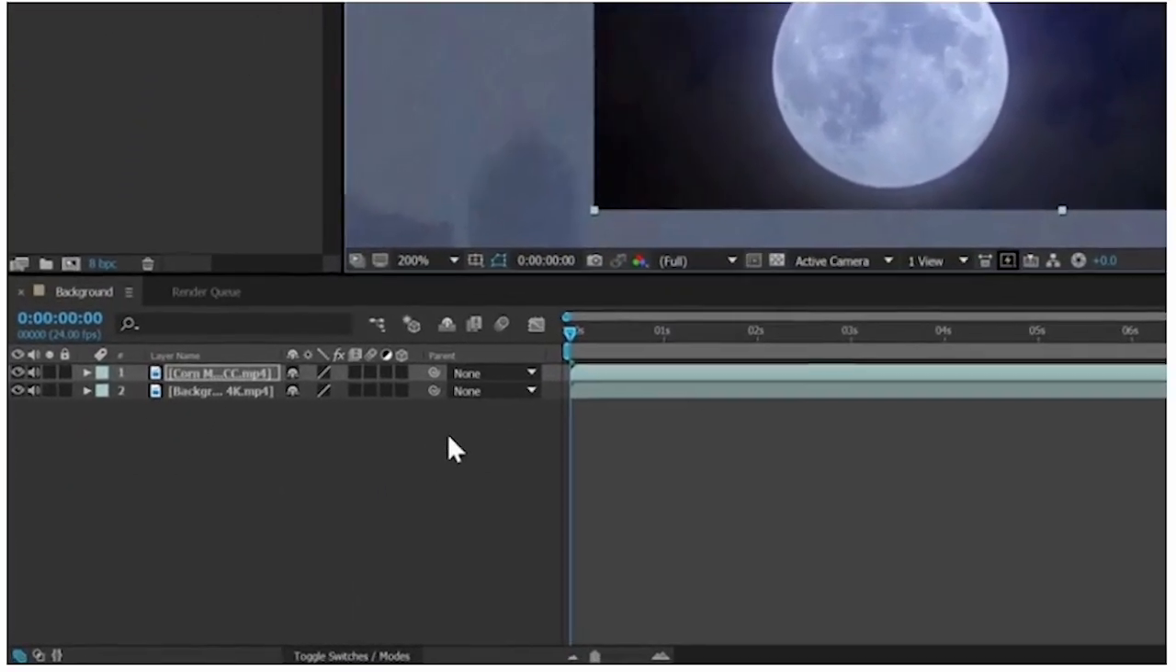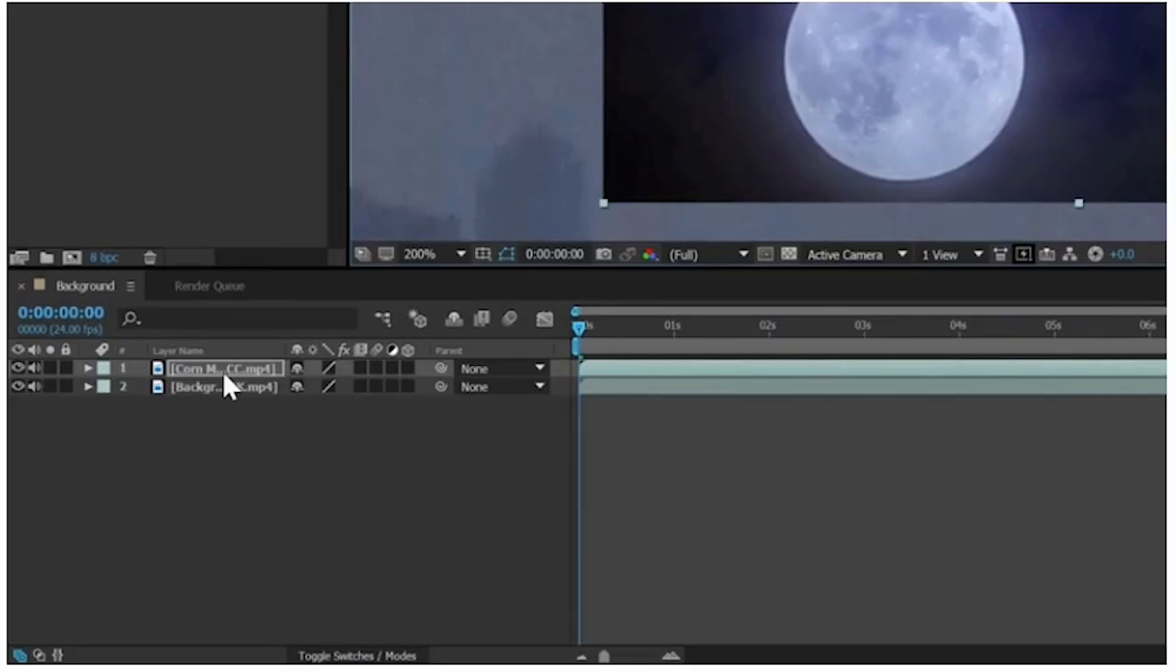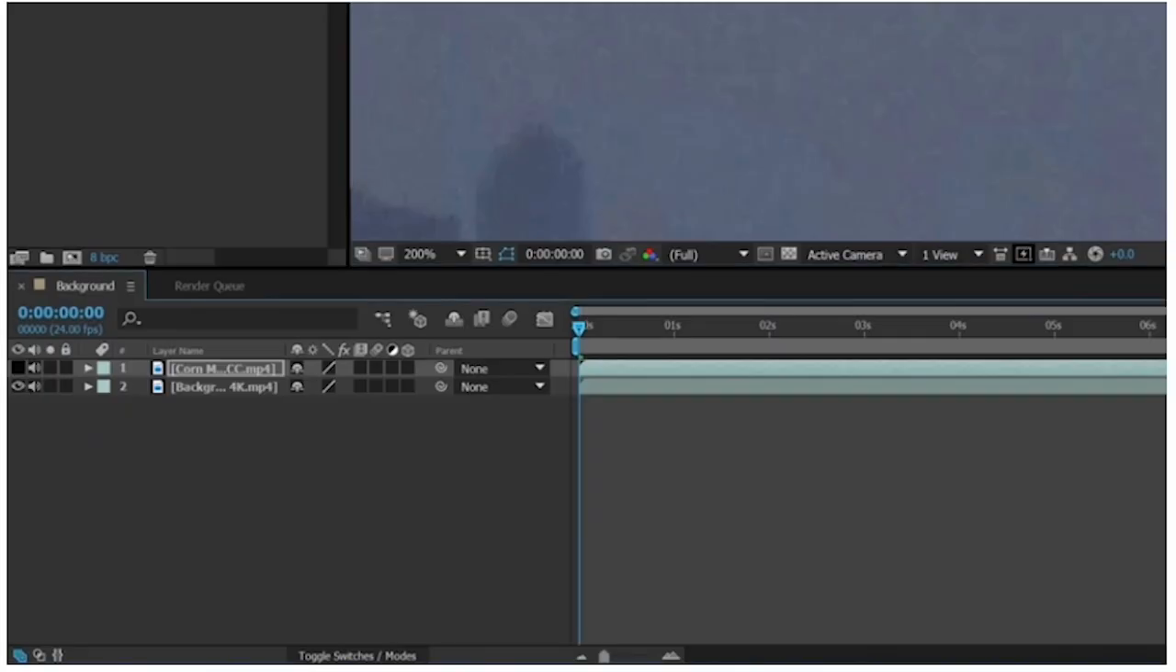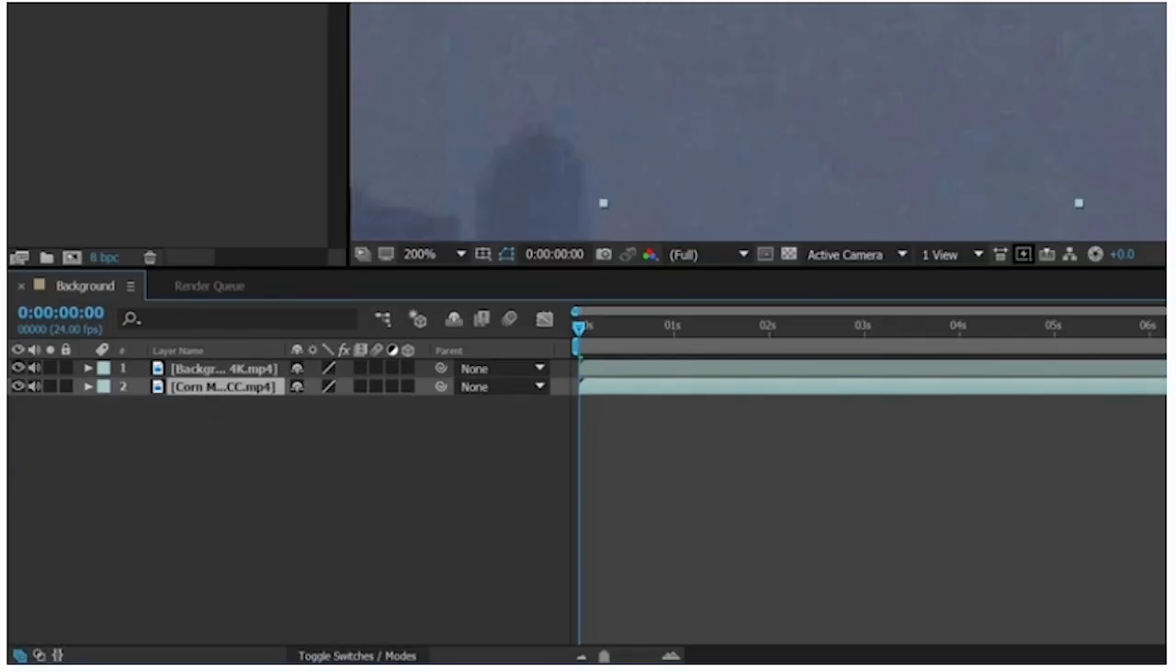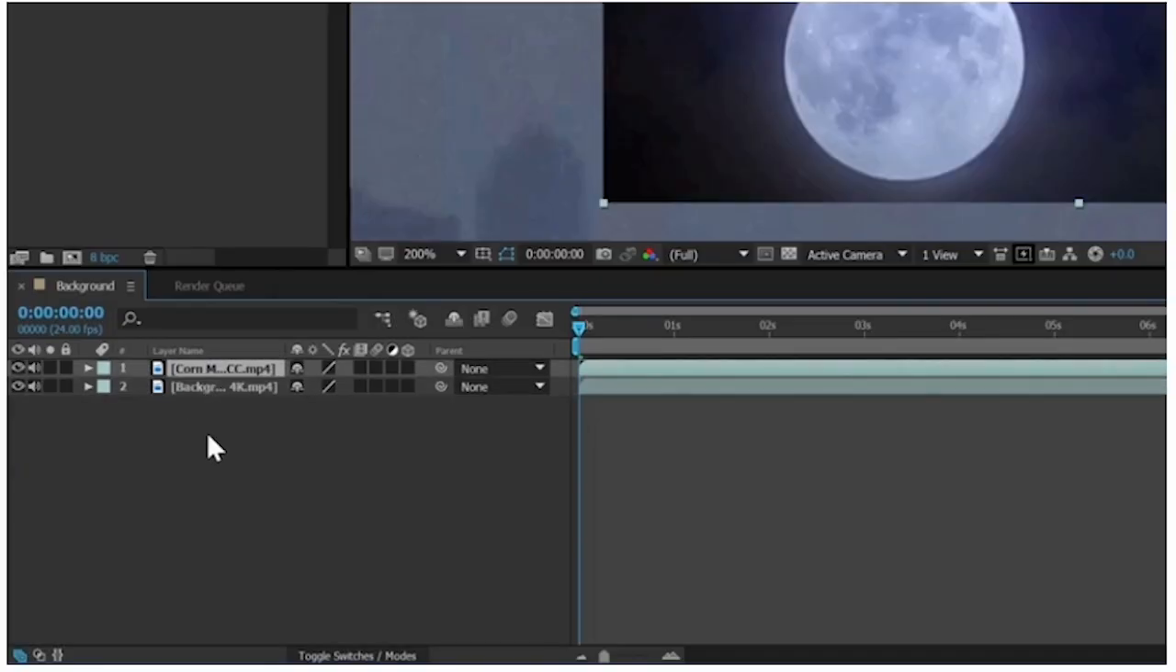Down in the timeline, you'll notice that we now have two layers, the background and the moon. If you're familiar with Adobe Photoshop, a lot of what you see here may look familiar. You can turn visibility on and off by toggling the eyeballs, change stacking order just by dragging. If you play around with this, make sure the moon ends up back on top.